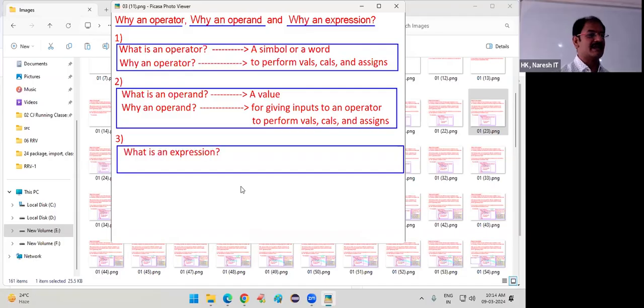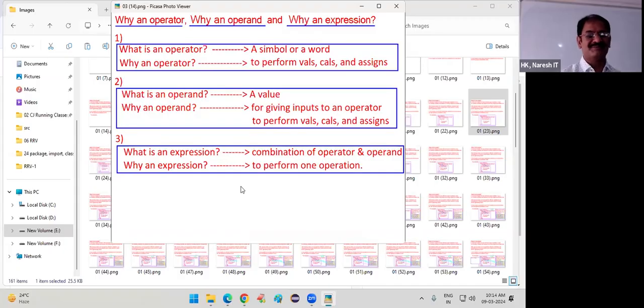Next, what is an expression? A combination of operator and operand. Then, why an expression? To perform one operation: validation, calculation, or assignment. If you want to perform one validation, calculation, or assignment, you should prepare an expression with the required number of operands and operators. That's the final conclusion. Got my point? Right.